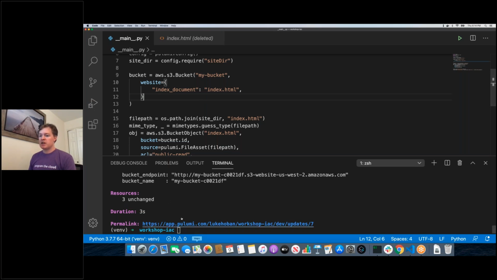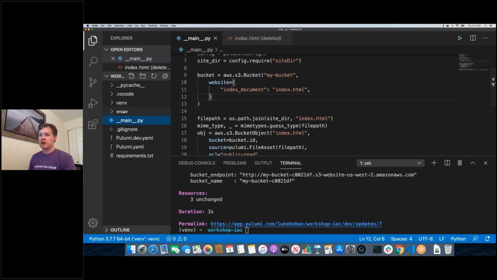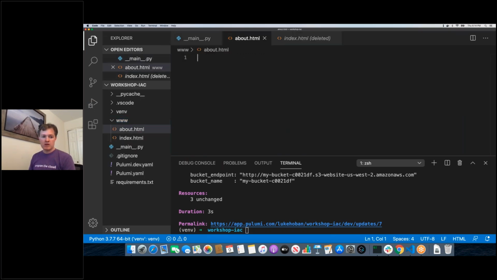So now that we've specified this, we can actually go and add some more files. In my www folder, I can say about.html, and grab some content to put in there.